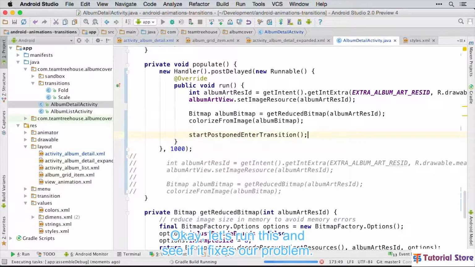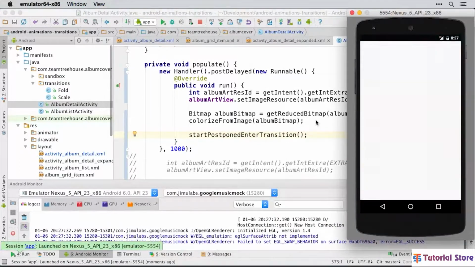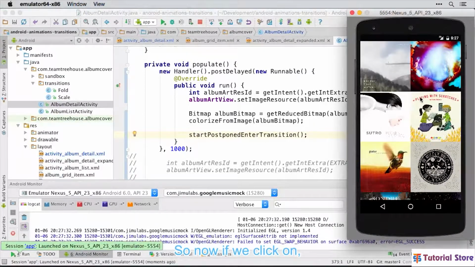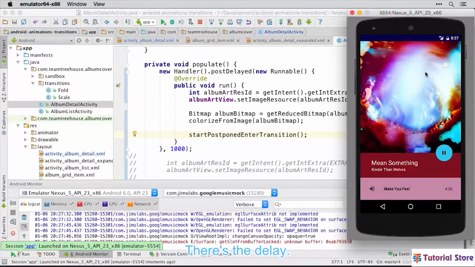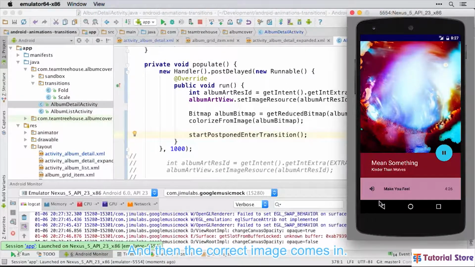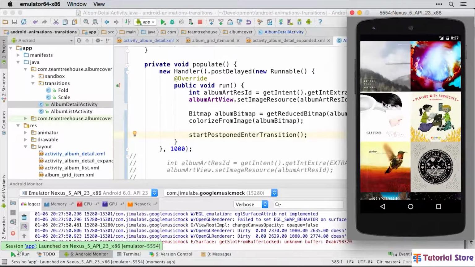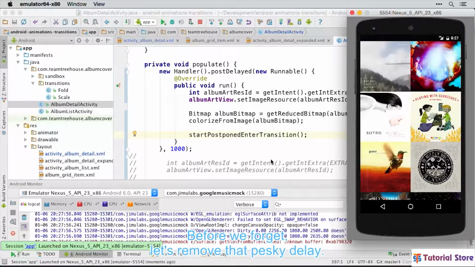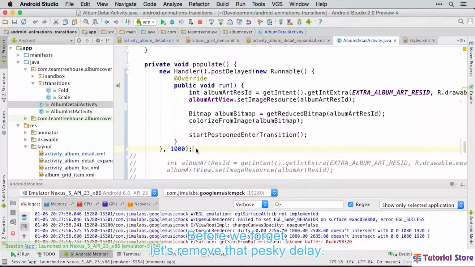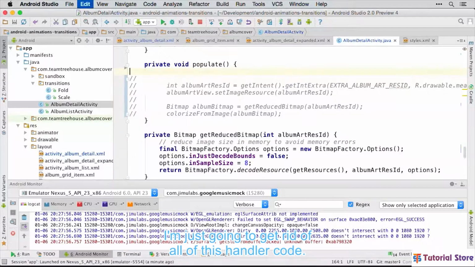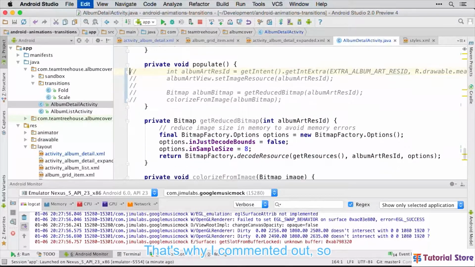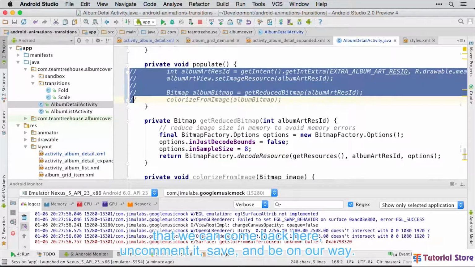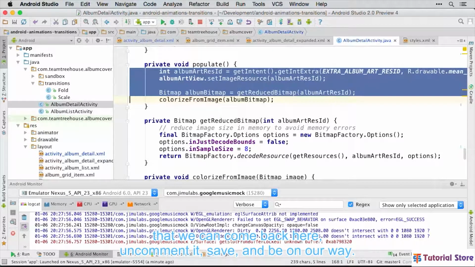Okay, let's run this and see if it fixes our problem. So now if we click on, again, one of these albums that isn't this one in the upper left, there's the delay, and then the correct image comes in. Okay, cool. Looks like it's working. Let's try it again. Looking good. All right, before we forget, let's remove that pesky delay. I'm just going to get rid of all of this handler code. That's why I commented out, so that we can come back here, uncomment it, save, and be on our way.